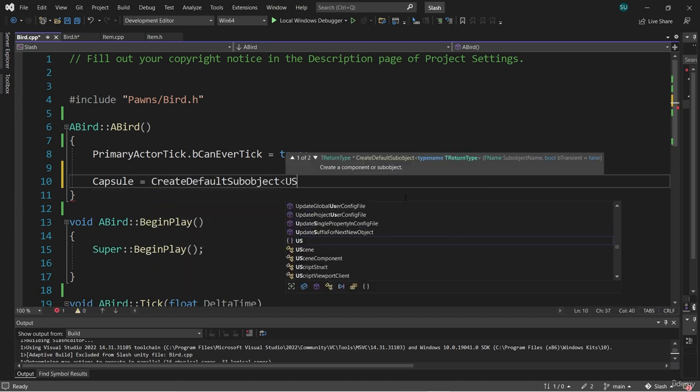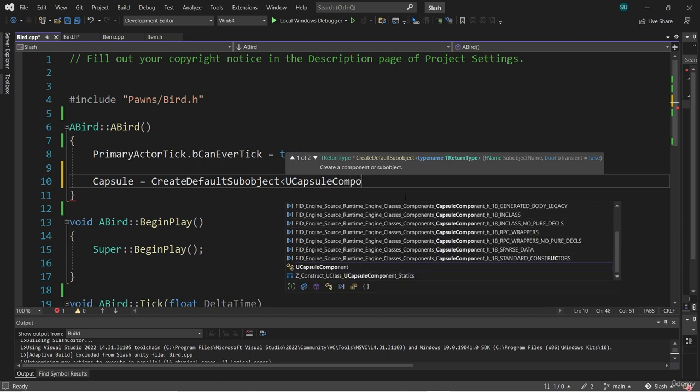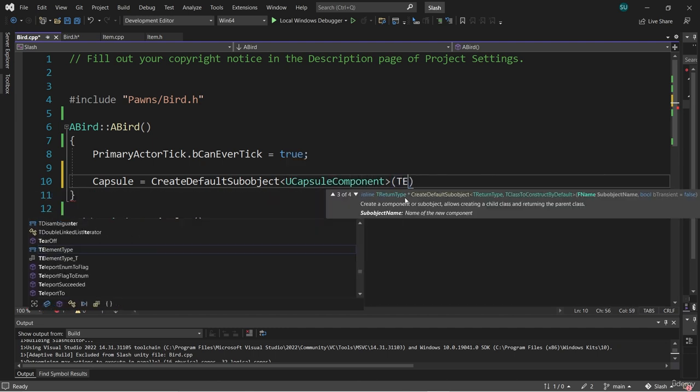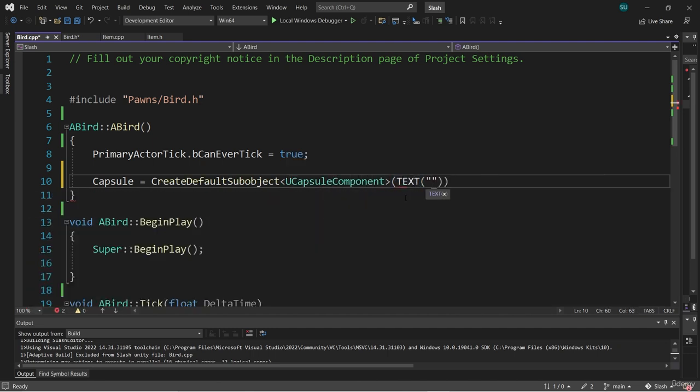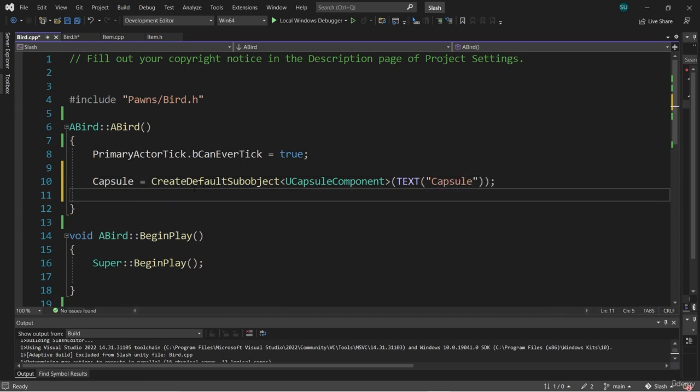And we'll specify uCapsule component, and we also need to specify an internal name for this. We can call this capsule. So we're using the create default subobject factory to create the default subobject for our capsule.